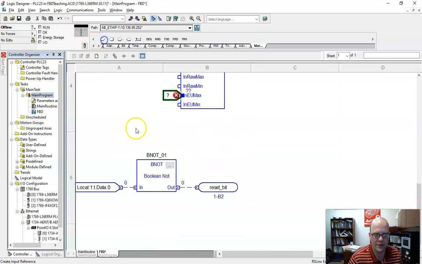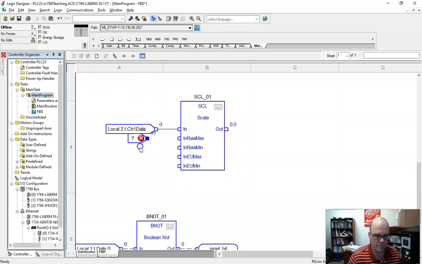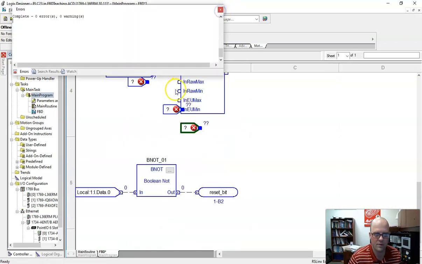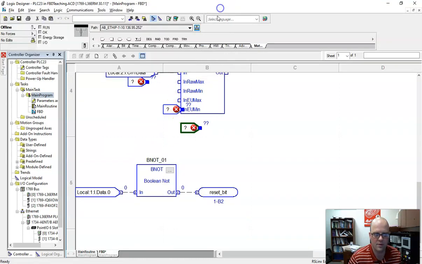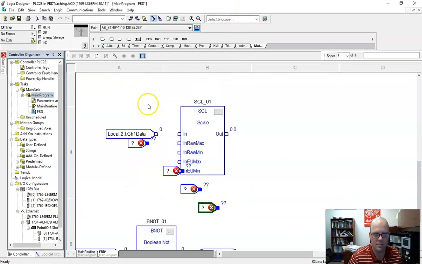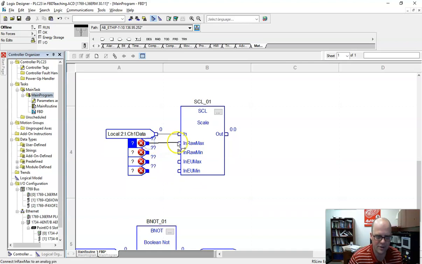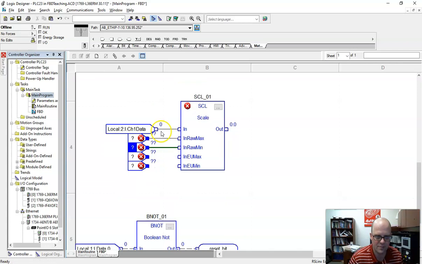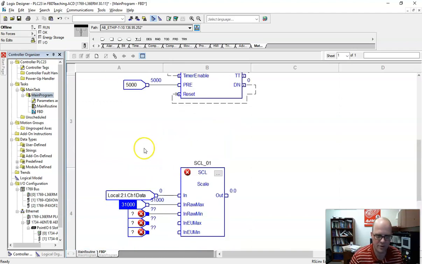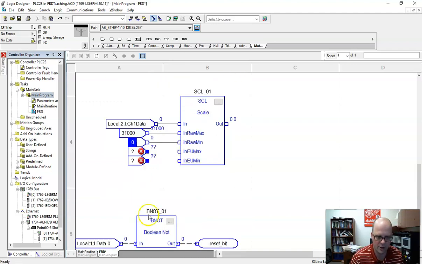And what I can do is I can actually physically just put all these in here. And these could be tags on an HMI. They could be just references. I'm just doing this so you can see. I'm connecting the dots. I can go, my raw max would be just like 3100 or 31,000. My raw min is 0.